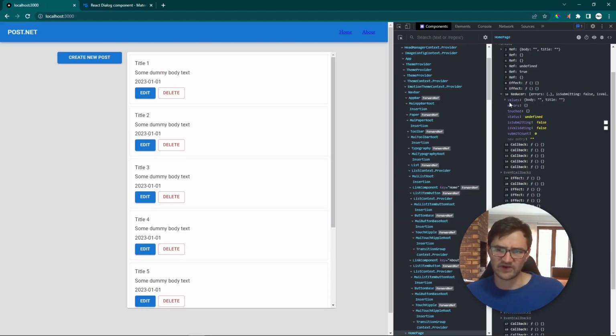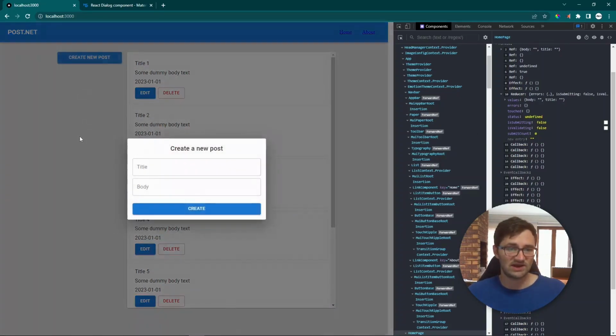So let's take a look. We have our two values, body and title, and we have errors and touched. So these are the three most important ones, and there is isSubmitting. This is also a pretty important one. So we can use loading states and disabled buttons when things are submitting and stuff like that. So let's actually go ahead and look at this.